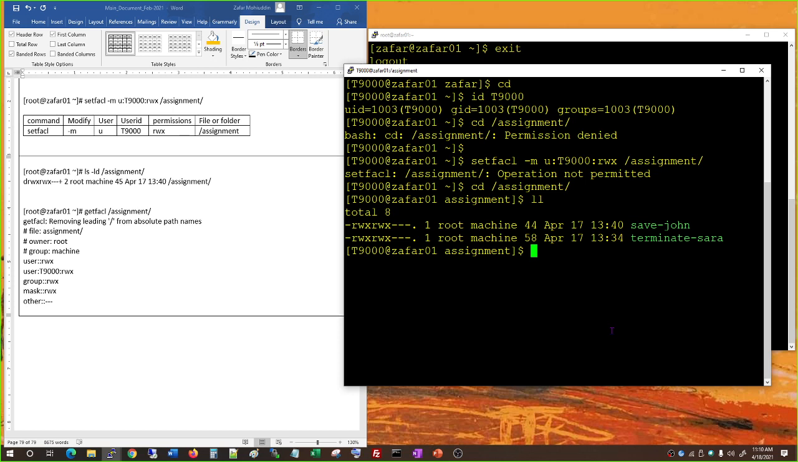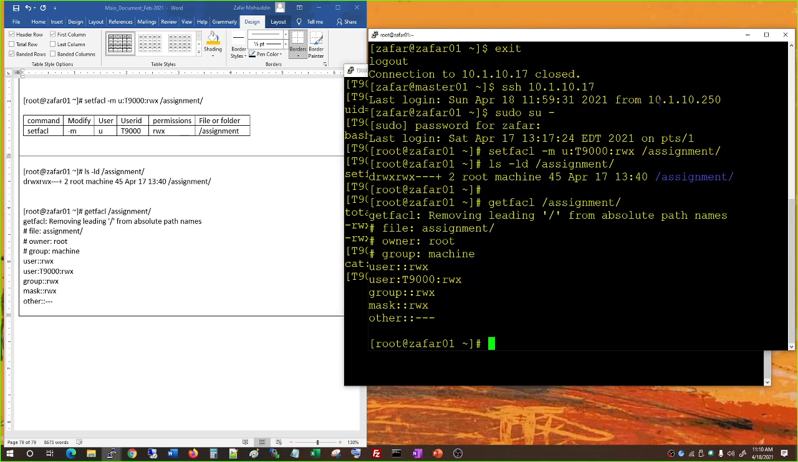Okay, now let's see whether T9000 has access to read the file here. Can he even read the file? He can't even read the files yet. He could go into the folder, but he can't even read the files. So I'm going to demonstrate how to give the access to the file here. Let's go ahead and create a new file.